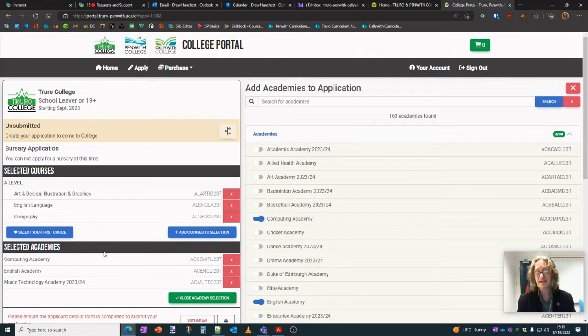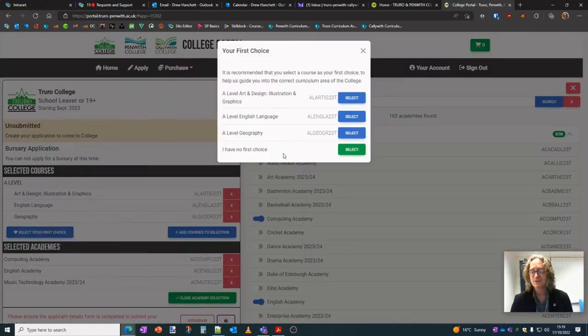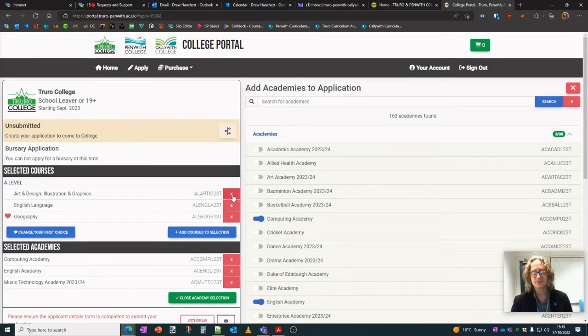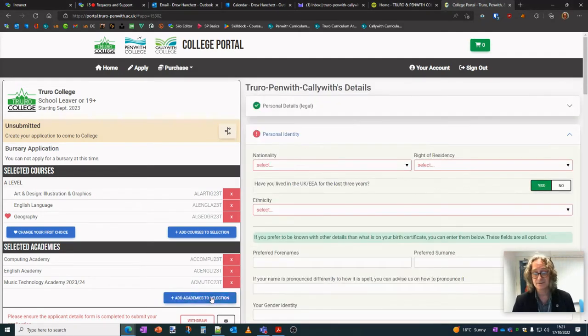Now, one last thing we'd like you to do, if possible here, is select your first choice of course. And there's a blue button just there. It'll show your courses, and I'm going to choose Geography as my first choice of course at Truro College. I've chosen my courses, I've chosen my academies, and I'm going to close the academy section just here.